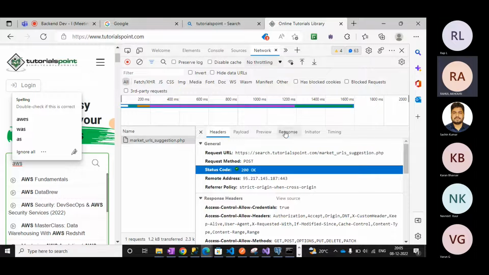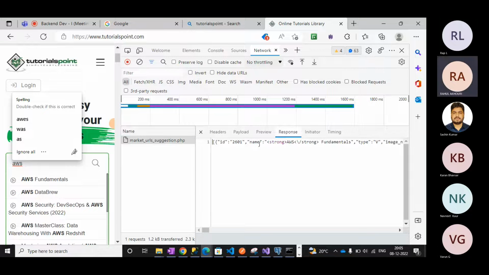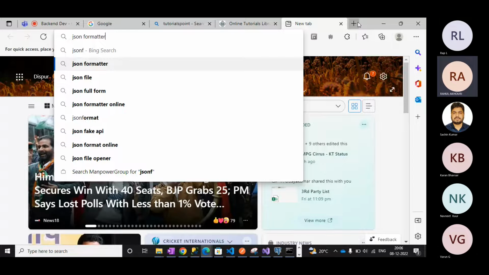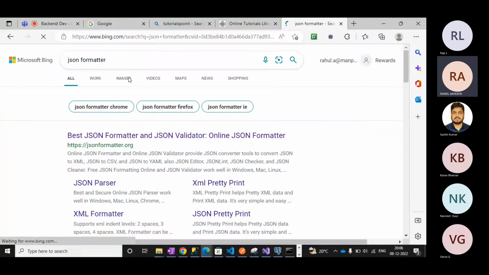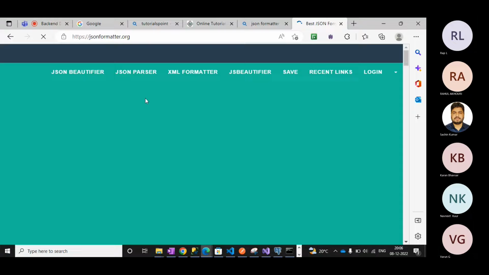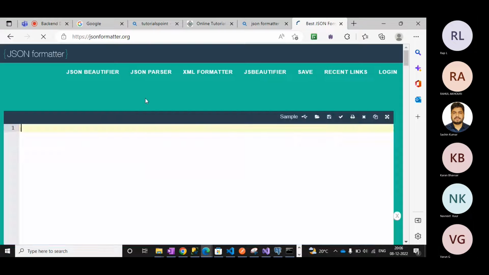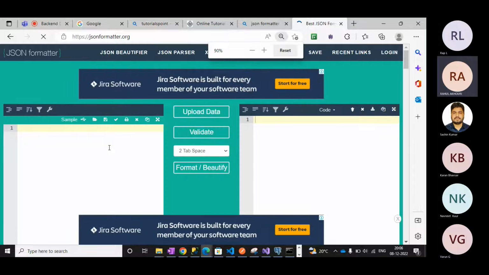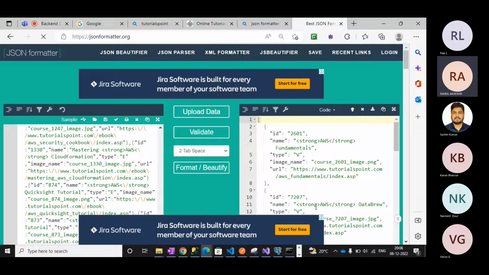And what is that response? You can check here. In which format is this? JSON. Yeah, JSON. I can open a JSON formatter. I will search for JSON formatter. You can also try it at your end if you want to. Let me open this. If I paste it, can you see this is in JSON format? Everything.